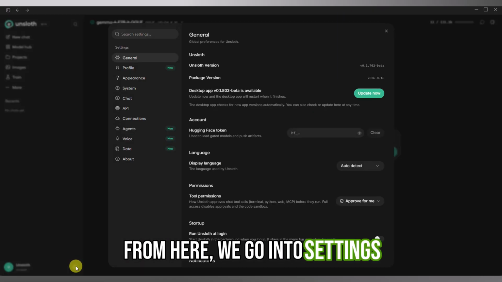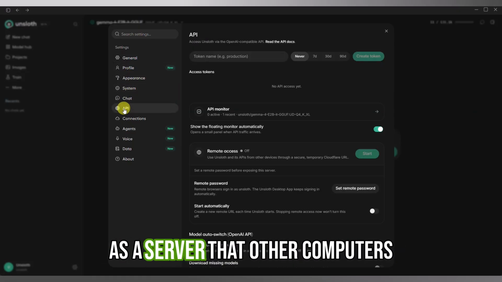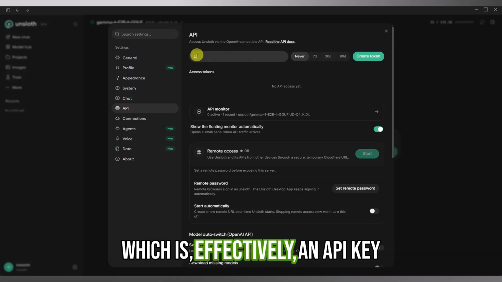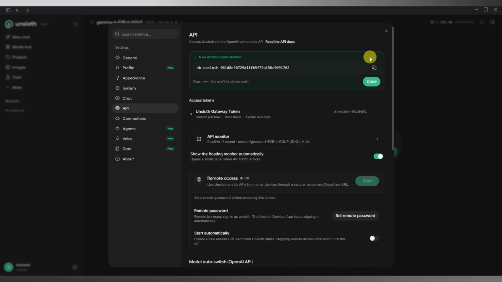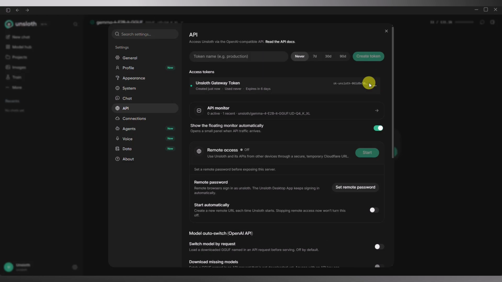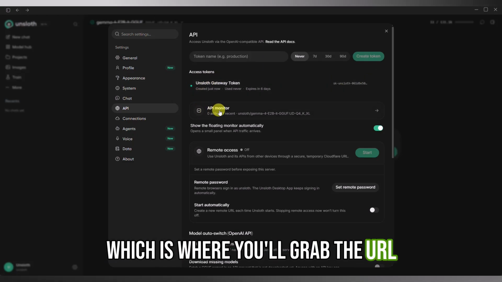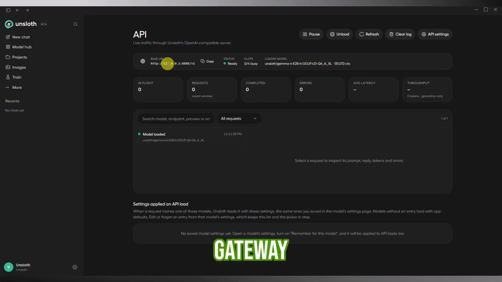From here, we go into Settings. And we go into the API menu, which is the place to set up Unsloth Desktop as a server that other computers can access. Here we're going to create a token, which is effectively an API key. Then we copy it. Then we'll go to the API monitor, which is where you'll grab the URL for the API server and the model name. These are the inputs you'll need to create the connection in the gateway.